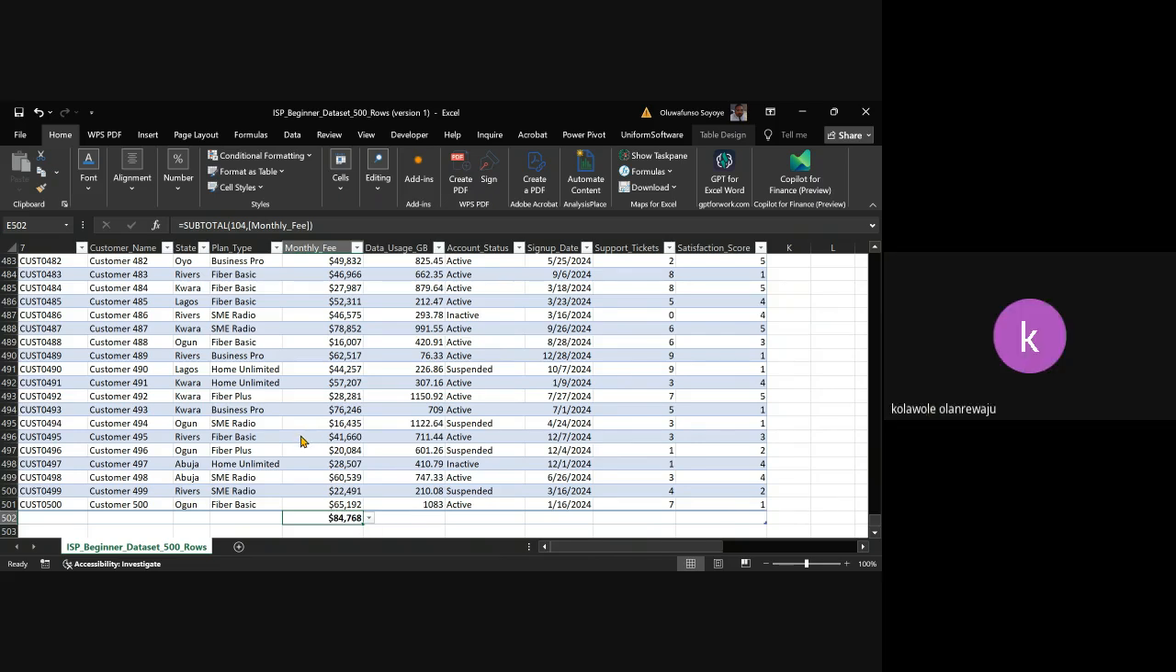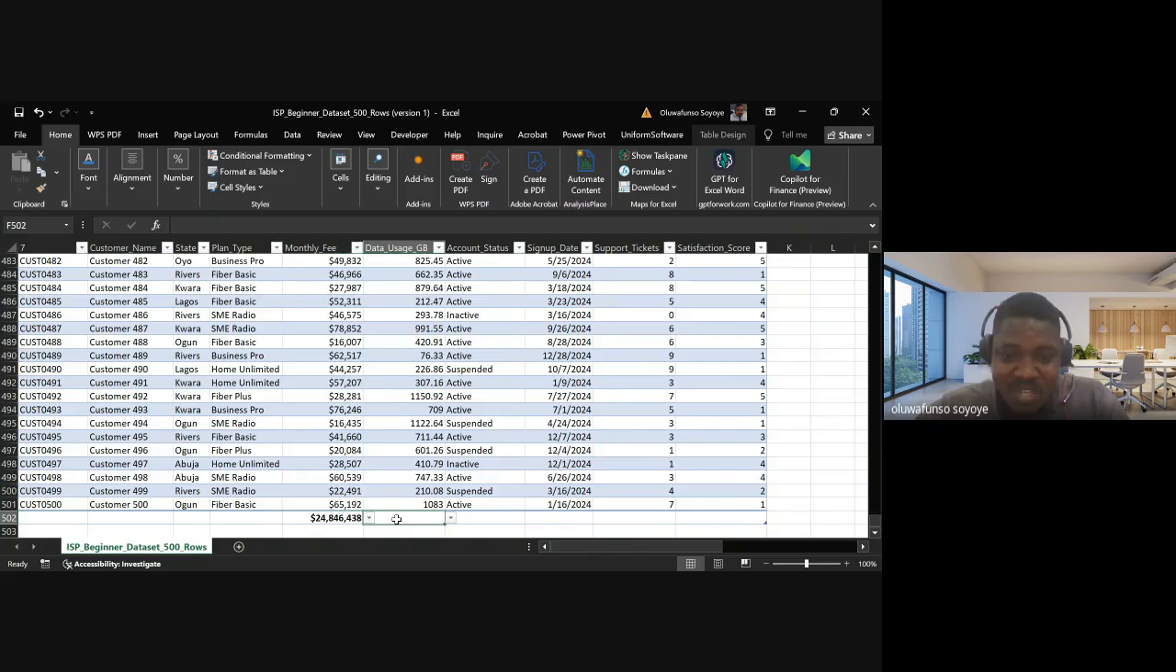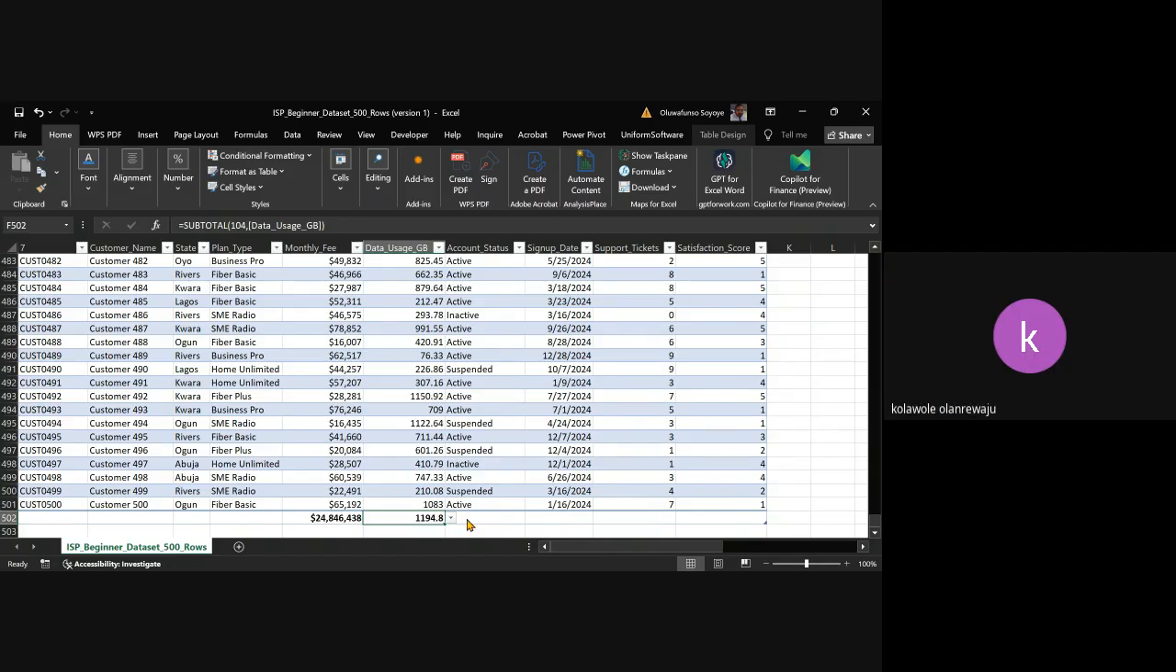So let's come here. This other one too will change. You can also apply it here. This one we apply the maximum data usage. I can change it to maximum. You can see it's the same thing we got as well.